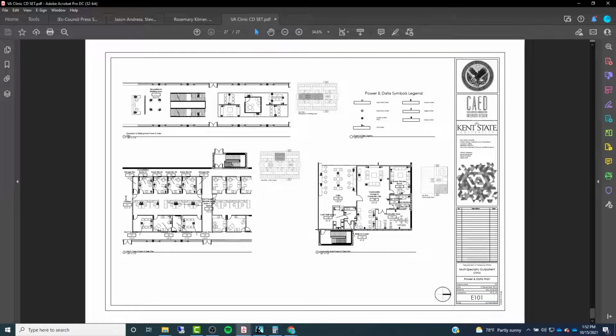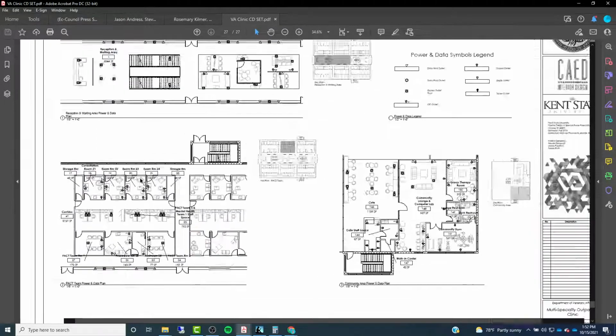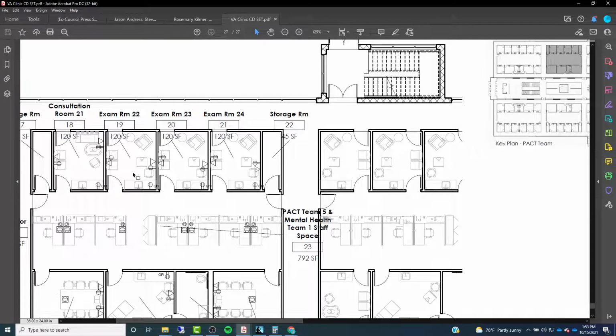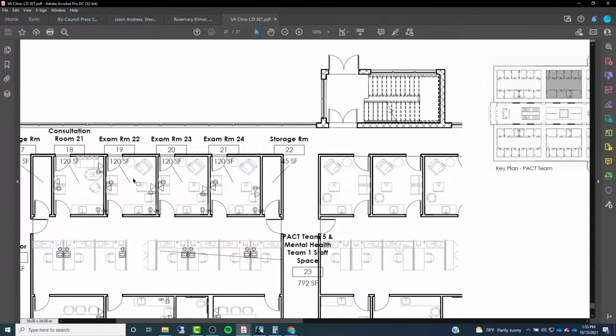And then power and data plans. This is something that you will probably have to do a lot within a project. Power and data is indicating all the different power receptacles and data receptacles. So things like electrical outlets, Ethernet port locations, the type of receptacles, all of that needs to be indicated on a plan so that an installer knows where all those things need to be located whenever they're building it.